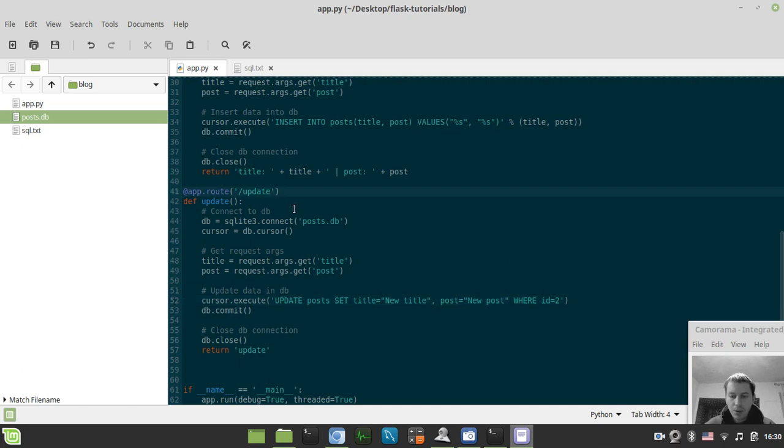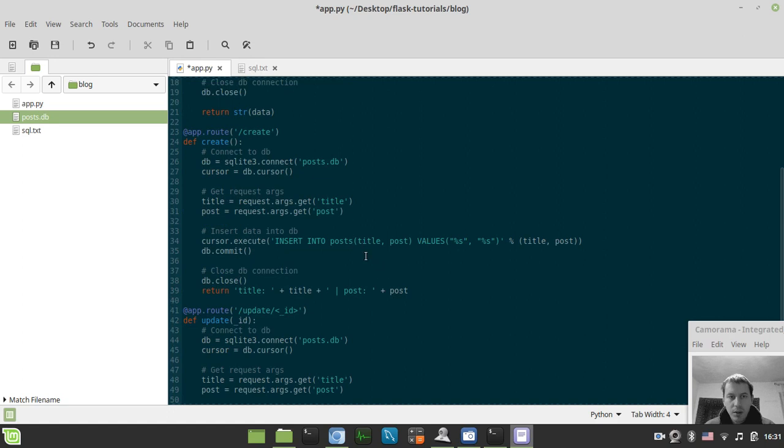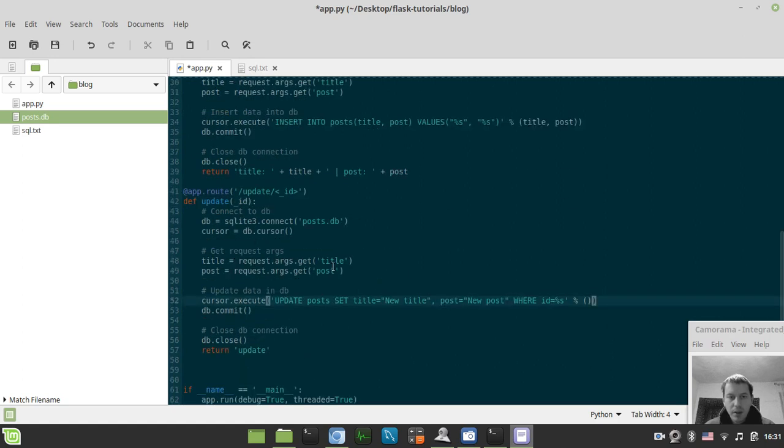So here we also want to specify the ID slash ID. So this is the variable that is handled. Let's better call this ID like this. That would be holding the ID of the particular element that was supposed to actually update here. So here we'll use our ID, and yeah, we would also be using this request args get in title and post.